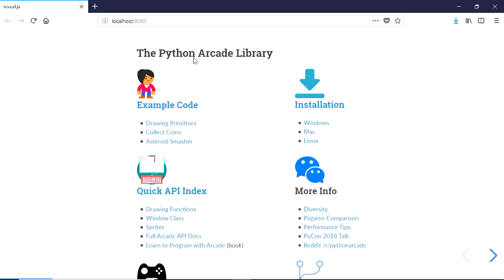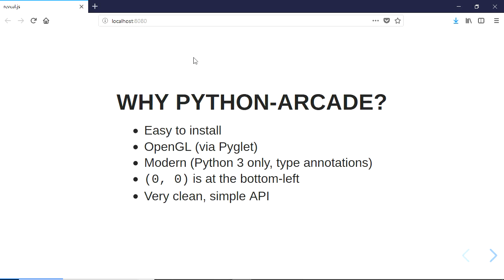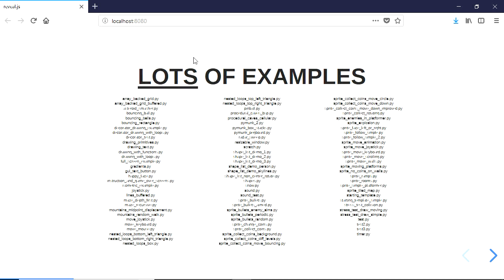So why Python Arcade? I don't really have time to go through all the bullet points, but there are a couple of nice details that I really like. Python 3 is really great. What I really like about Python Arcade is the examples. The examples are really excellent, and there are many of them. Each example focuses on one particular aspect of games programming, so you can really do a deep dive into a specific kind of game.